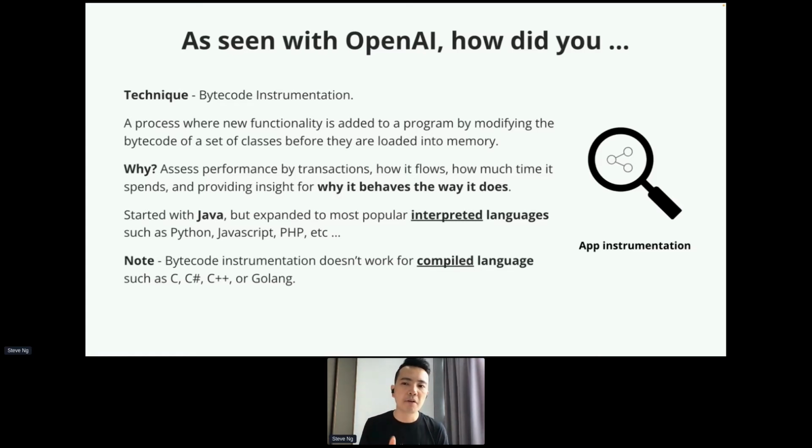However, you need to be mindful that bytecode instrumentation for compiled languages will not work. The reason is because they compile to native, and therefore for languages such as C, C#, C++, Golang, or even Rust, bytecode instrumentation is not possible. And therefore, what you need to do with those languages is manual instrumentation. Now, if you have an interest to do that, just have a chat with us because we do provide you guidance on how to do that.